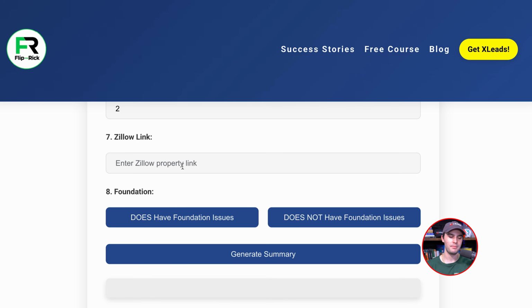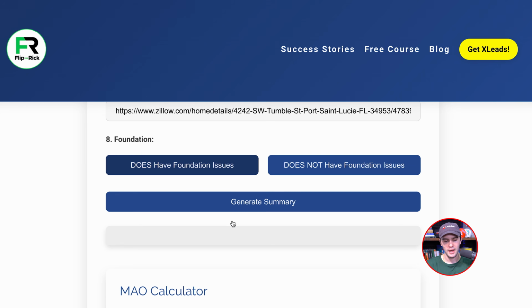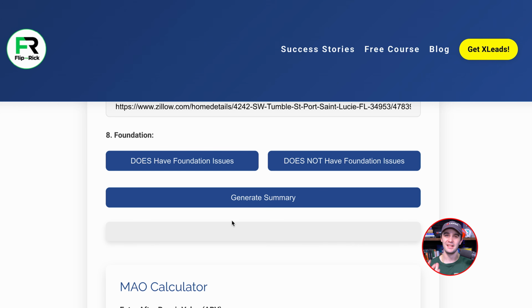Now, to make it simple, I'm just going to copy and paste the Zillow link into this calculator. Pasting the Zillow link in there, that's pretty good. And obviously the last question is, does it have foundation issues? You can put yes or no. I'm going to say no. Now, what we're going to do is simply click generate summary.